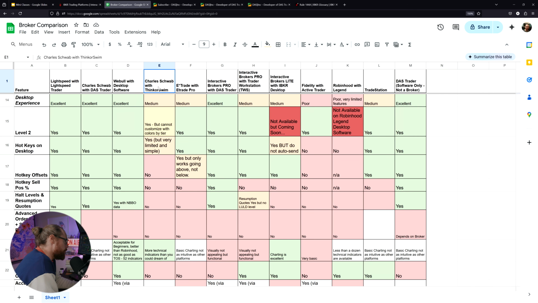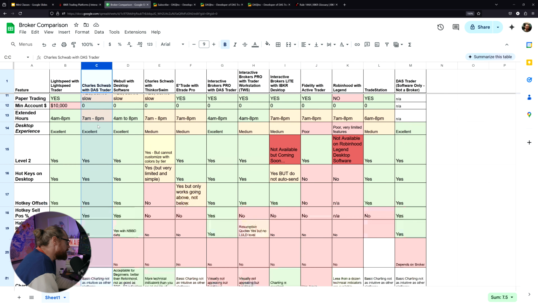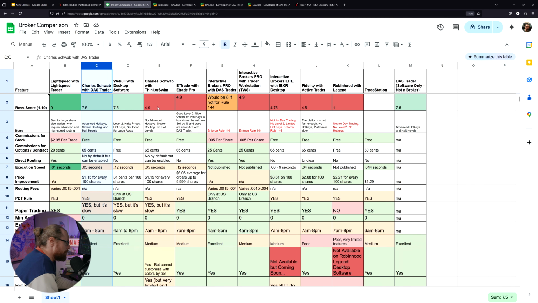Now, if you use Charles Schwab and instead use it with the Thinkorswim platform, all of a sudden we go from a 4.9, anything below a 5 on a Ross score, I wouldn't use with real money.